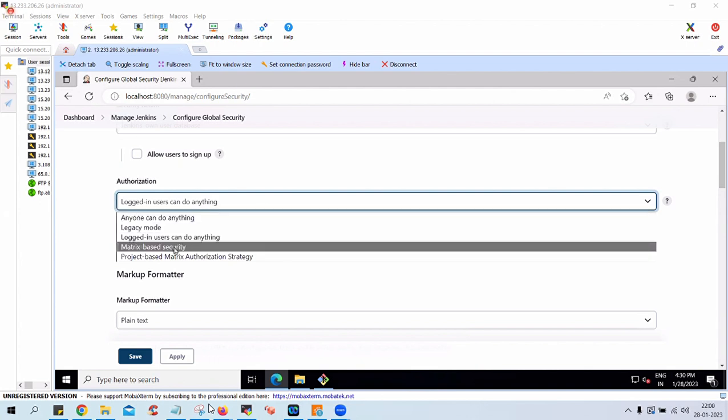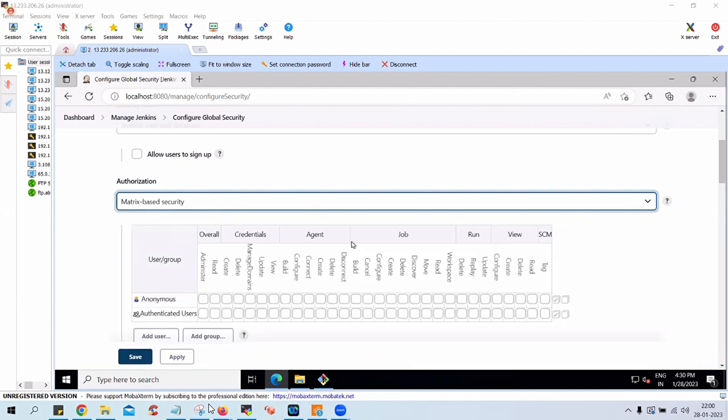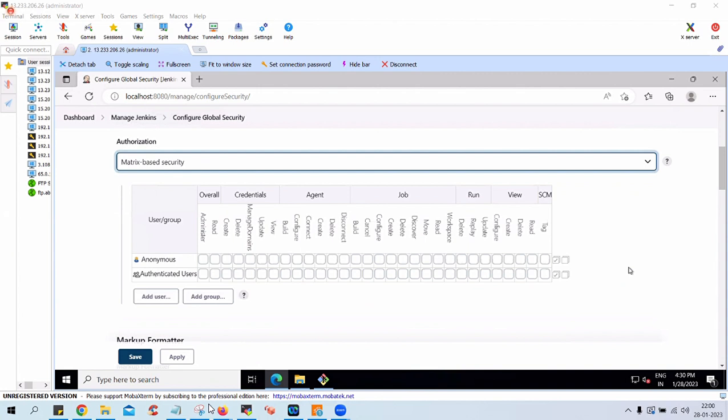The next most important option is matrix based security. So this is important for your interview because almost 99% of the market of Jenkins is using matrix based security. And you'll find in the top 10 interview questions of Jenkins, one of the most popular questions is matrix based security. These are all very popular questions, guys.